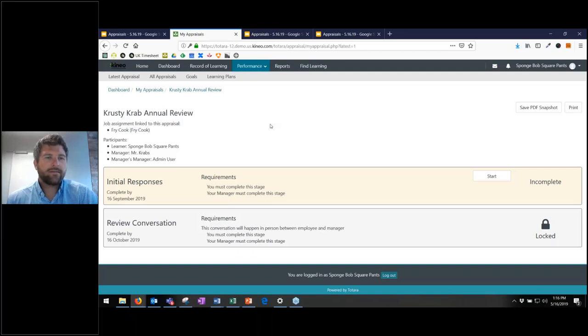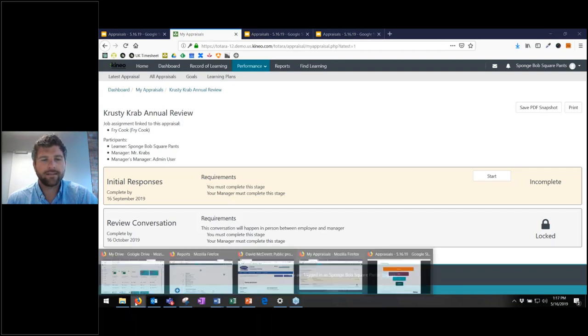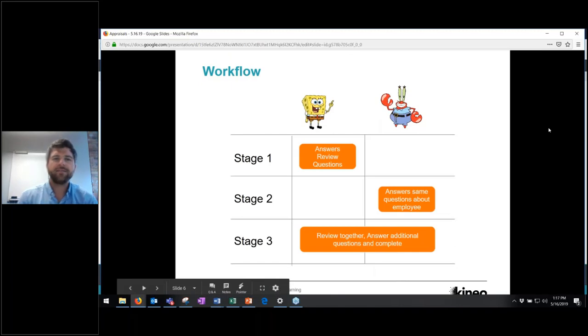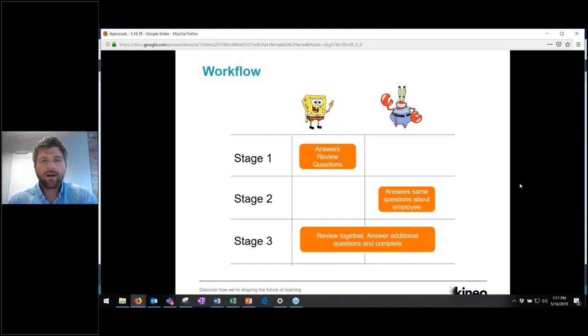This is an appraisal that I already set up. I did it based on the positional hierarchy. You'll see that it has the participants laid out. And in my initial stage here, well, I guess it probably doesn't make much sense to go through this without showing you exactly what that is. So what we're going to do here is I've set up a really basic workflow where the user is going to answer questions, the manager is going to answer questions, and then together in stage 3, they are going to review those answers together, complete some additional questions, and then complete the appraisal overall.